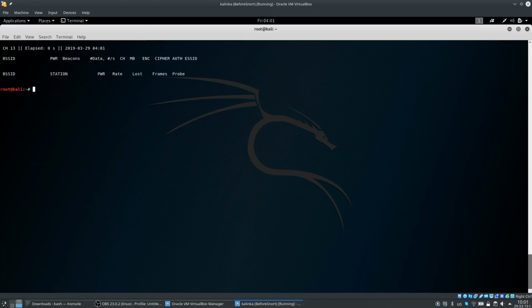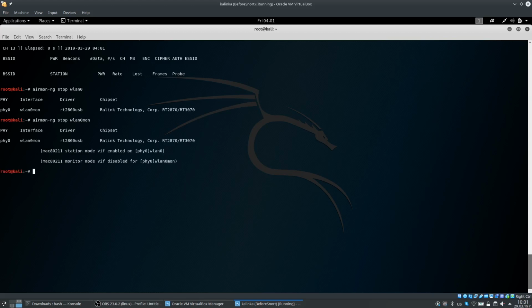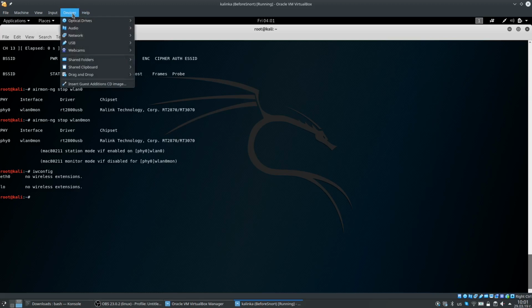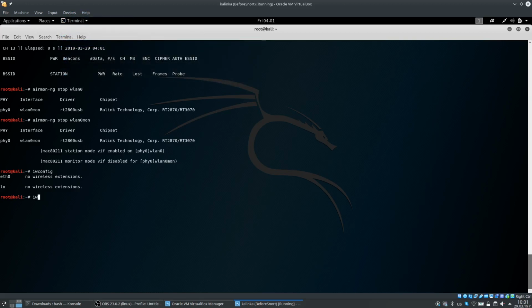Maybe I have an issue with my antenna, so let me just restart that. airmon-ng stop wlan0mon. Let me just disconnect the antenna and connect it back in. Sometimes it fails. It's a USB device. Okay, iwconfig, nothing here, and now I'm putting it back in. Should be already there. iwconfig, yeah, it is.